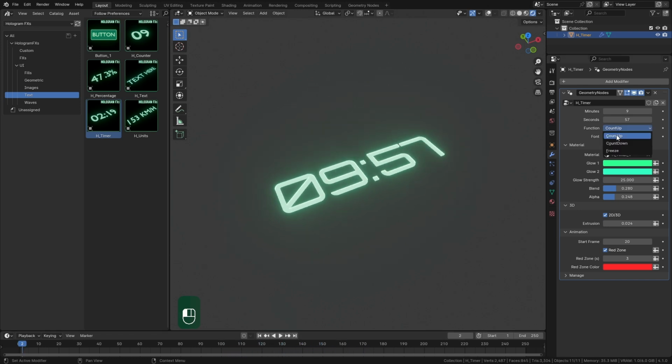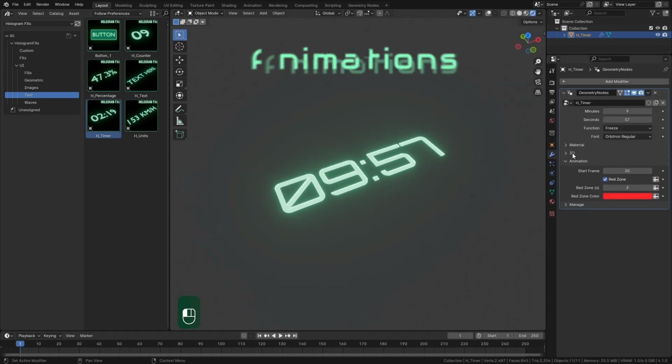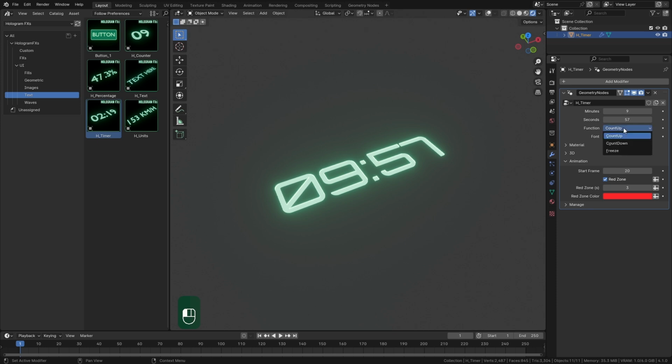And countdown will do the exact opposite. It counts down from the time you entered. Just like that. A second here will depend on the project frame rate. Here in this animation section, we have start frame, which decides when the countdown or count up function starts. If this is 1, you see it counts a second after every 24th frame. The project frame rate is 24. If you set it to 10, it waits 10 seconds and then starts the function.